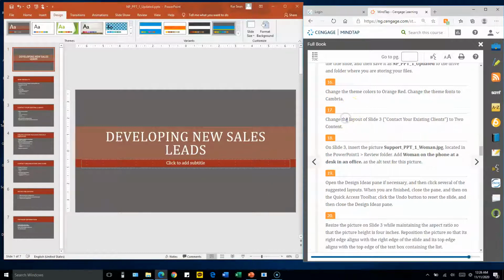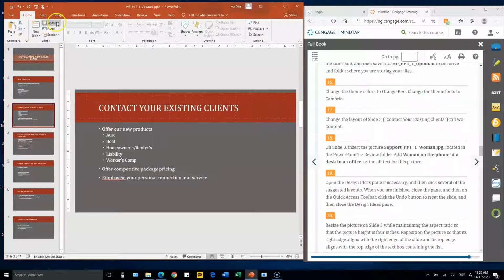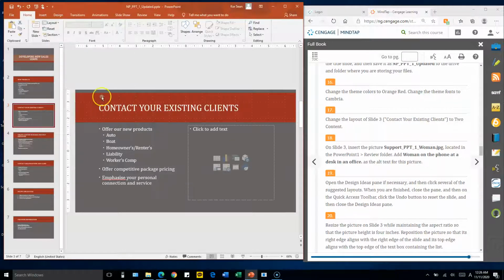Okay, number 17. Change the layout of the slide 3. So click slide 3 and then to content. So in the home tab, click the layout arrow and select to content. So we change the layout.